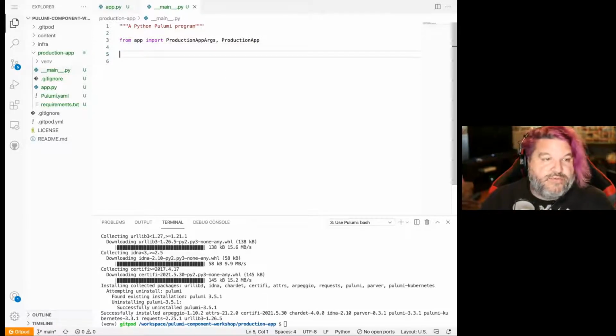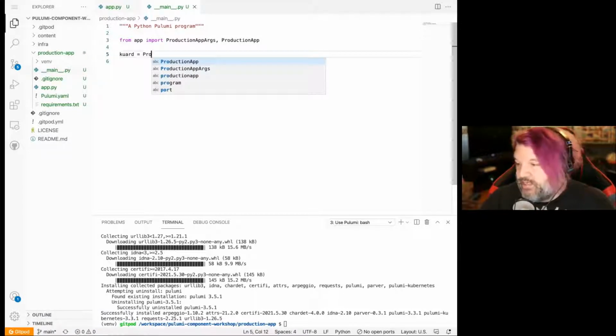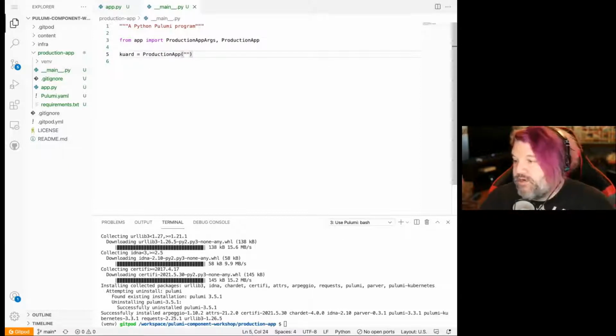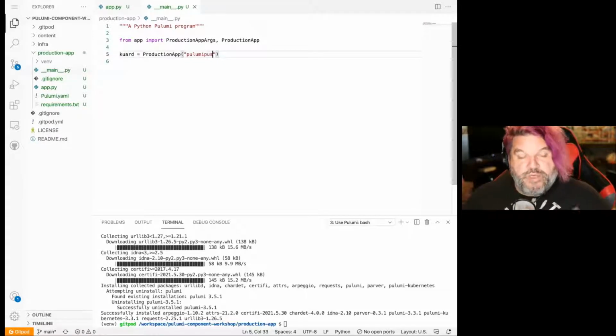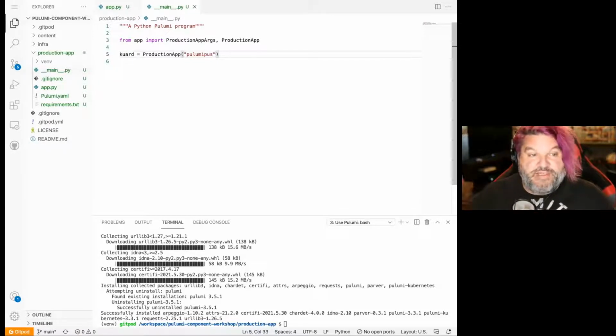And then in this case, we're going to use this existing one. It's a ProductionApp. And then you're going to put in your name. So I'm going to put in Pulumipus. This is because this is setting the namespace where it's being used. So definitely don't use Pulumipus, use your name, maybe your first name and initial or something, because we might have a little bit of a namespace collision because we're all on the same cluster.